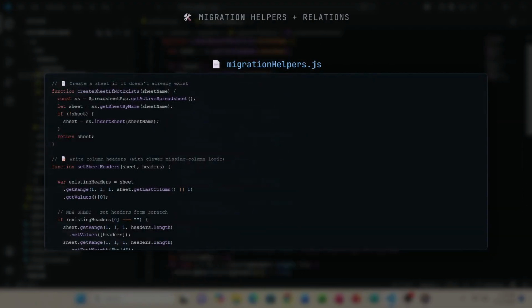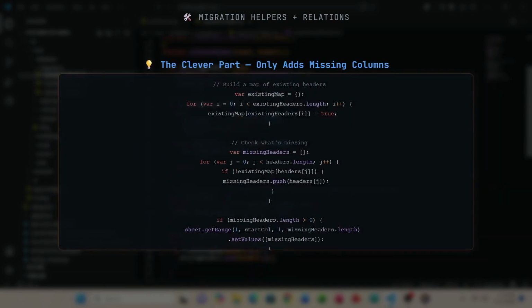Create sheet if not exists, creates a sheet if it's missing. Set sheet headers, writes the column headers. But here's the clever part, if the sheet already exists and you add a new column to your schema, it only adds the missing columns. It never overwrites existing data.